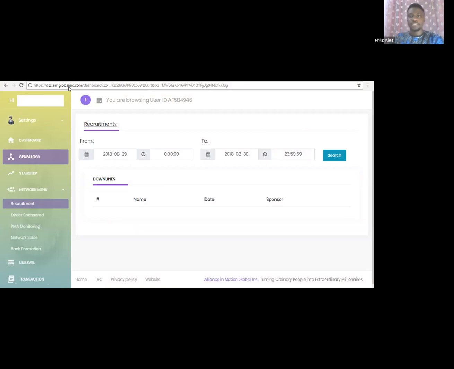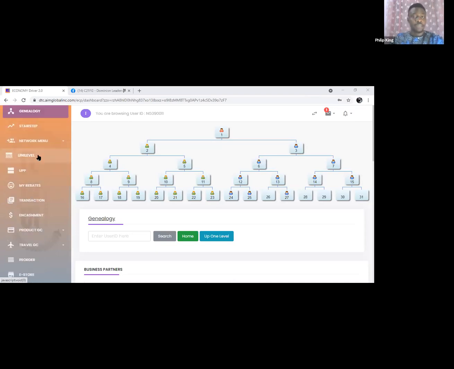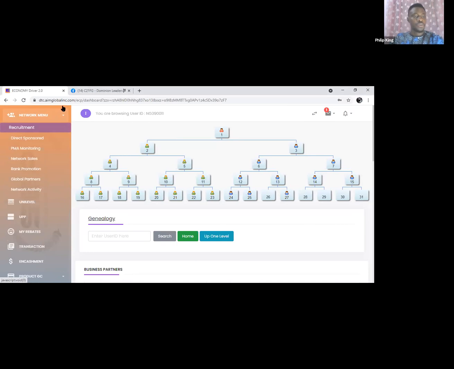Let's go to Mr. Davison's genealogy. Let me give you a sample, a taste of it. So let's say we want to see all the people that Mr. Davison has recruited this month, all the people recruited. And so on the menu bar, I hope you can see my menu bar. On the menu bar, you go to network. Once you open the network, you see I click network and it brought out others. So I click network, you see recruitment.